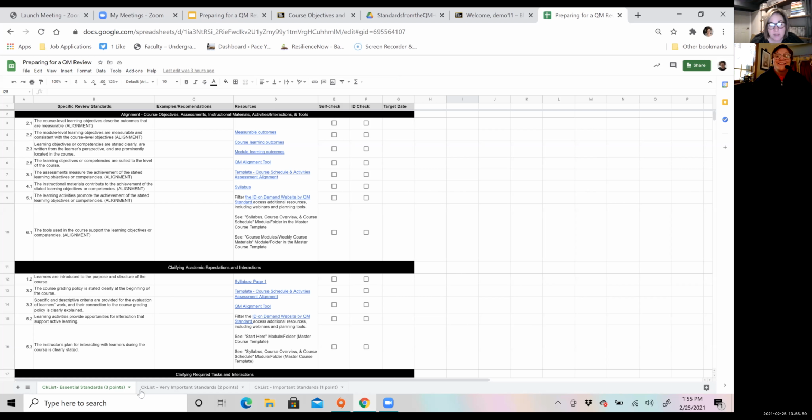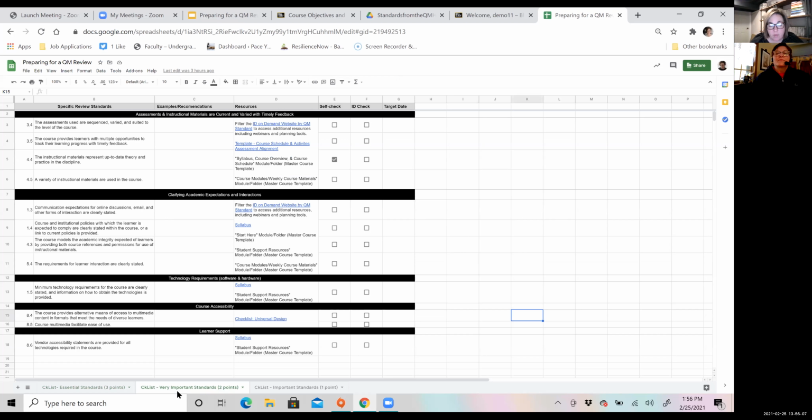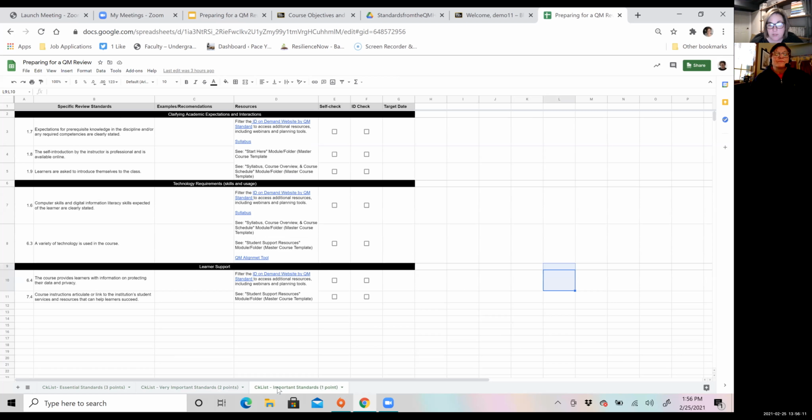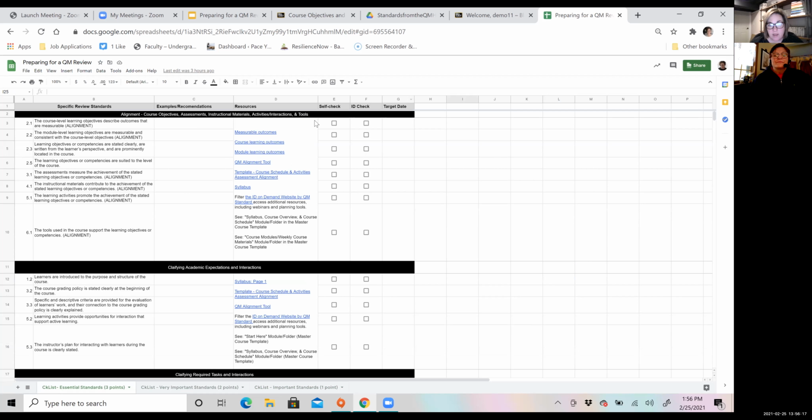And if you look at the tabs along the bottom, the first tab introduces all of the essential standards. The second tab, all of the very important standards. And then the third tab, the 1 point important standards. Each page inside of this checklist gives you the ability to do a self-check. This is also a document that I'm going to be using and that I know Eric uses.